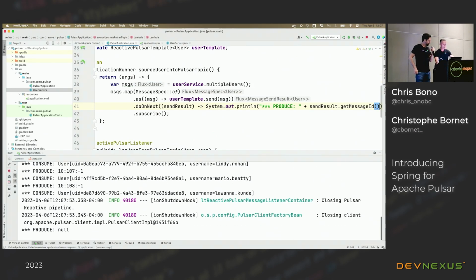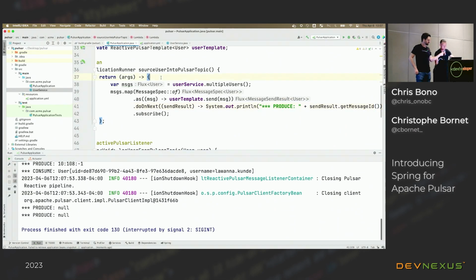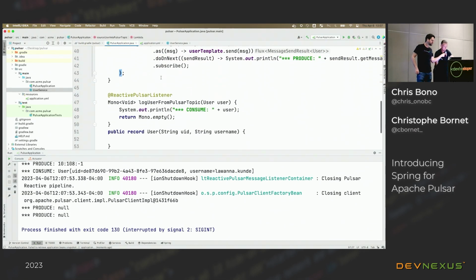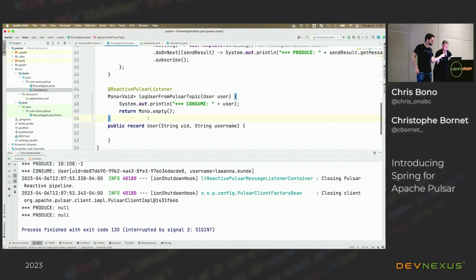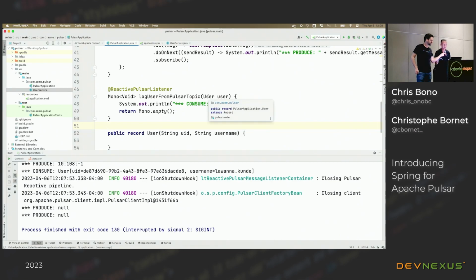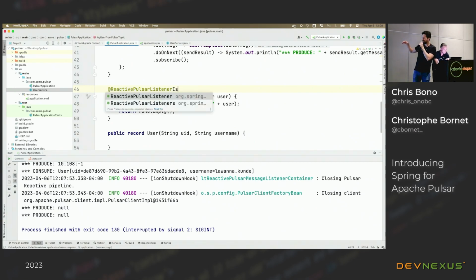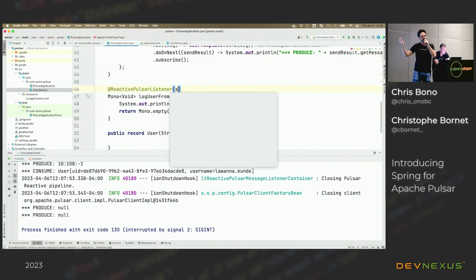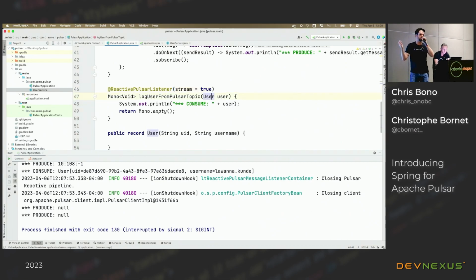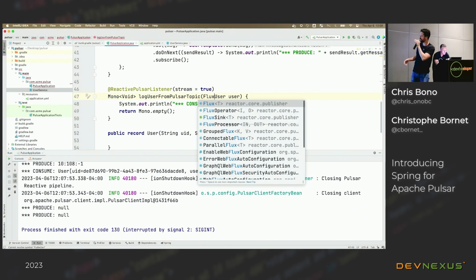Cool. So you might notice, if you know a little bit of reactive and you look at this reactive Pulsar listener, that it doesn't look very reactive. There's a Mono, I see that, but this isn't a Mono. Where's the Flux? Do you want to talk a little about that, Chris? So here our handler handles messages one by one, but maybe sometimes when you're doing reactive, you want to act on the Flux, not only on one message of the streaming.